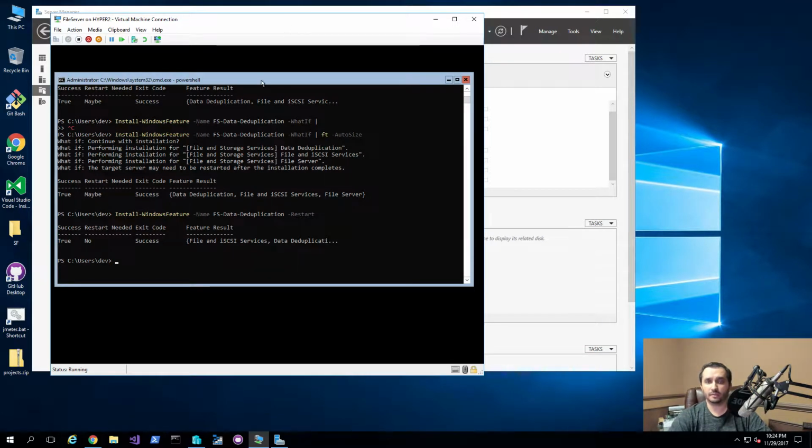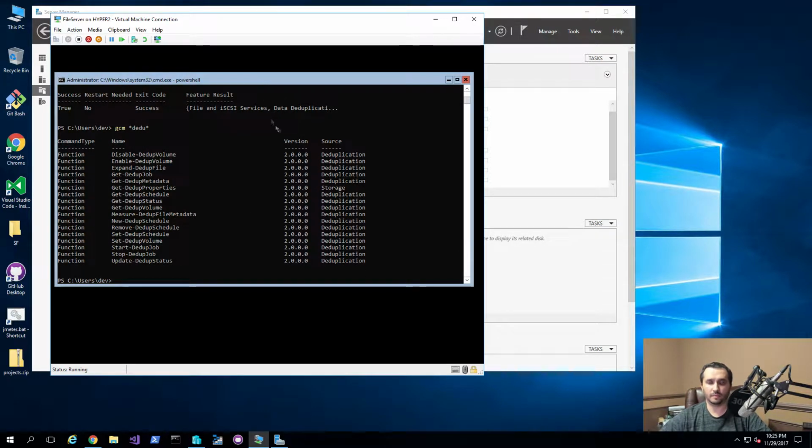and that's because we also need to enable deduplication, now that we've installed the feature. The way you do that is, now that we have the PowerShell command list as part of our feature, we can run a command for enabling that. Now, let's take a look to see what commands are available. So I'll run gcm, which is Get-Command, and we'll do star, then dedup, and then star. And we'll run this, and it will show us all the different commands that are available for deduplication. And you can see that one of them is Enable-DedupVolume. So let's run that.